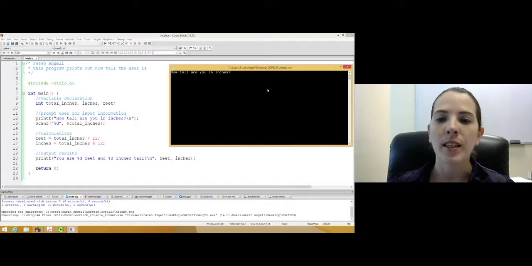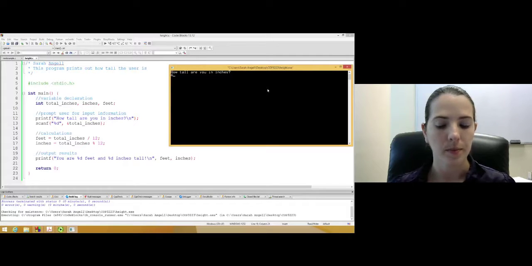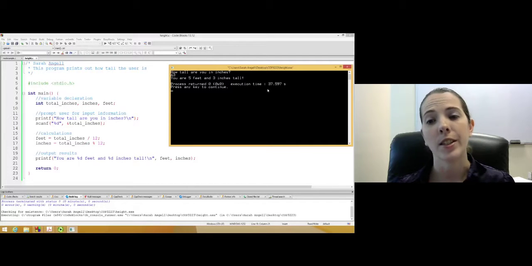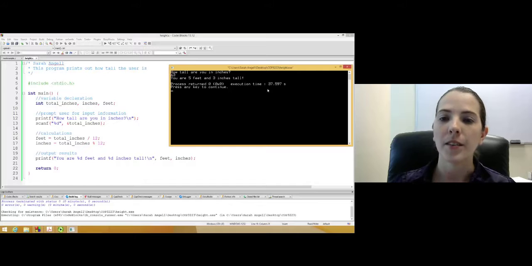So now remember with the scanf function, it's going to sit here and wait until our user provides some information. So it's going to sit here and ask, how tall are you in inches, and just wait until it gets a response. So I'm 63 inches tall, and if I tell it I'm 63 inches, then it will come back and say that I'm 5 feet 3 inches tall, which is accurate.